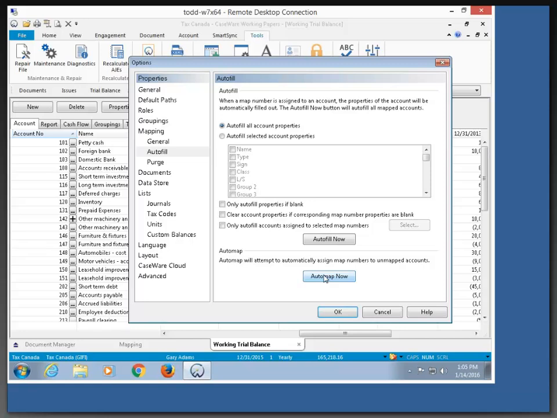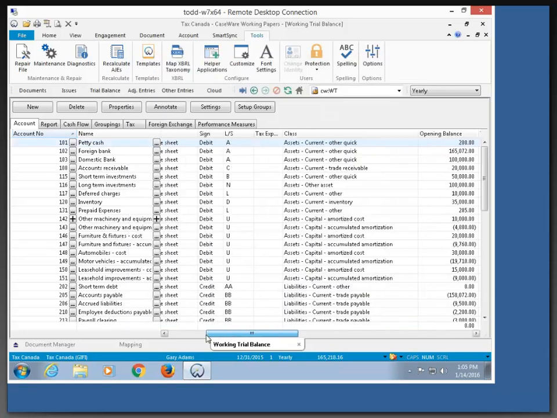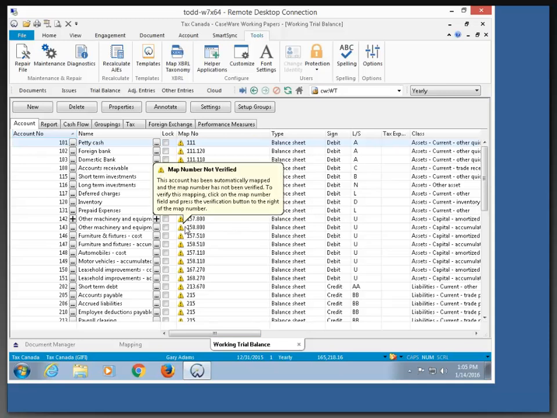And normally I'd take the time to validate the AutoMap. I'm going to just click OK here. If I scroll back to the side, we'll see that the map numbers have been assigned and not yet validated. But I'm going to assume at this point that all accounts were properly mapped. Normally I'll go through and fix that.